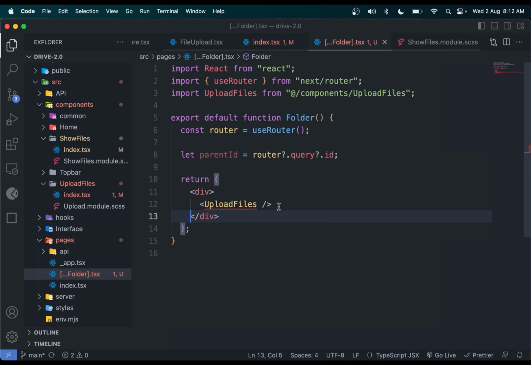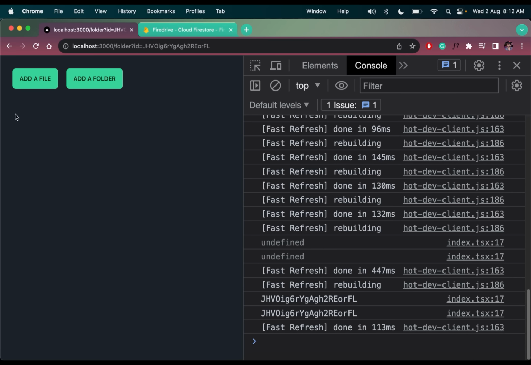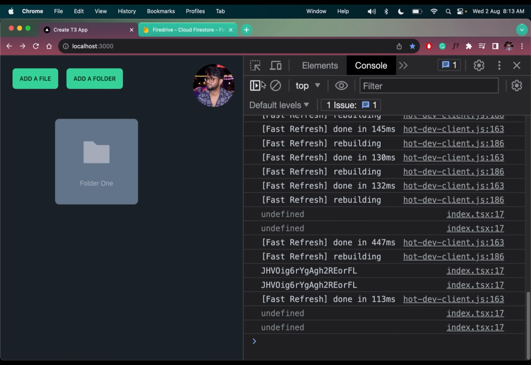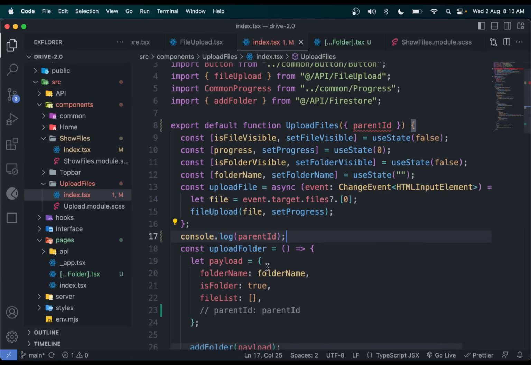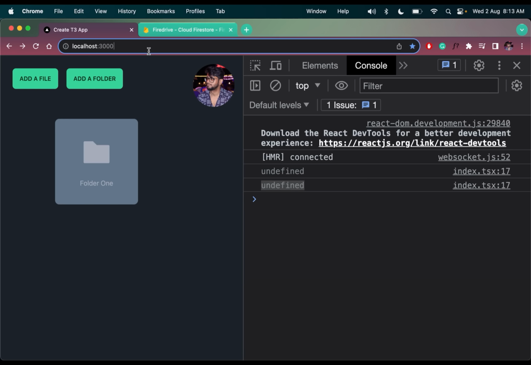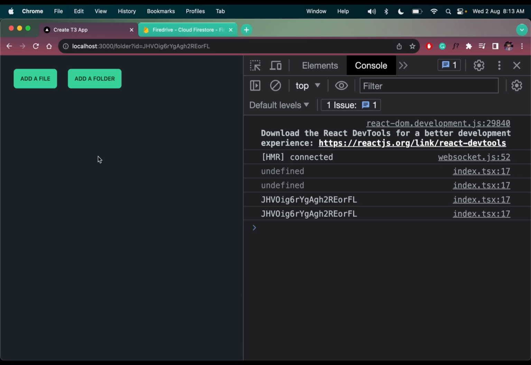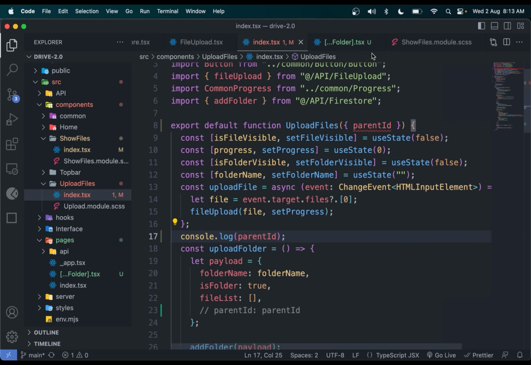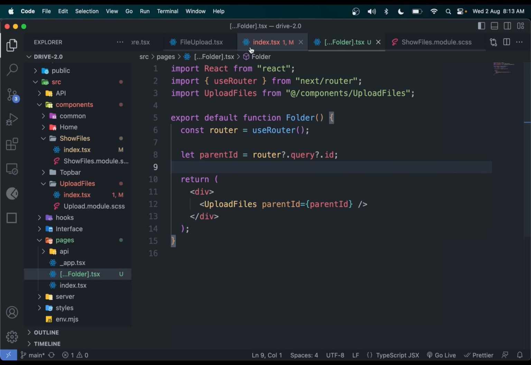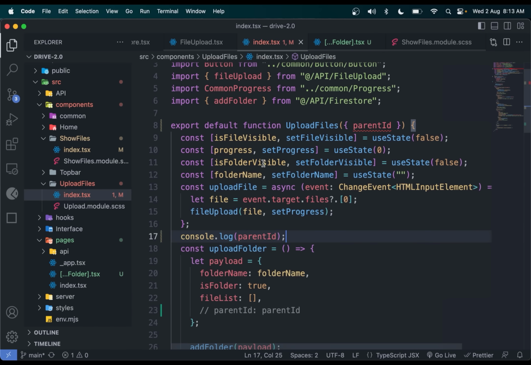So we have to pass the parent ID. So let me do that. parentId will be equal to parentId. Okay, so if I go to the back page, the home page, make a refresh. Initially on localhost 1000, the basic home page, it is undefined. But if I open the folder, we are seeing the ID of the parent that is coming from the query params from this top. So we can use this to simply send the folder to Firestore.